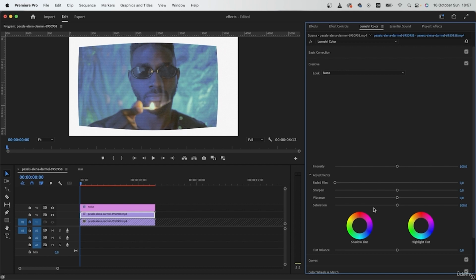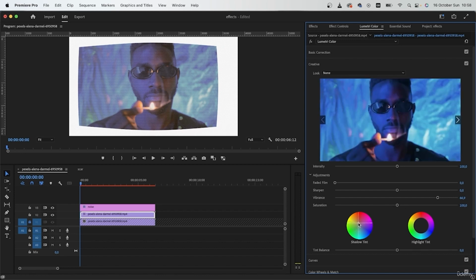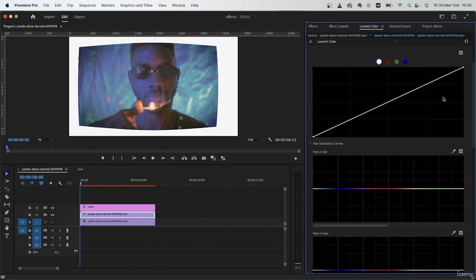And go to the creative section, add to the vibrance. It's going to look a little purple, but we can just tint this and make it look the way we want it to. I'm going to add some yellow to this to cancel out those blues. Next, we're going to remove from the sharpness of this video. Finally, go to curves and make this perfect.